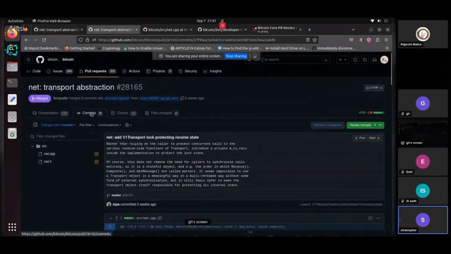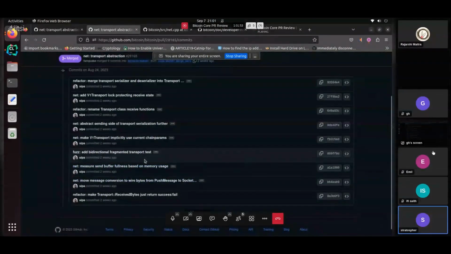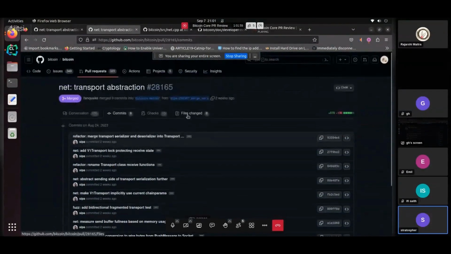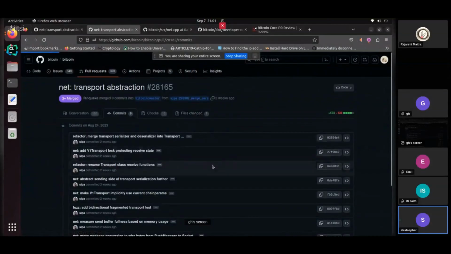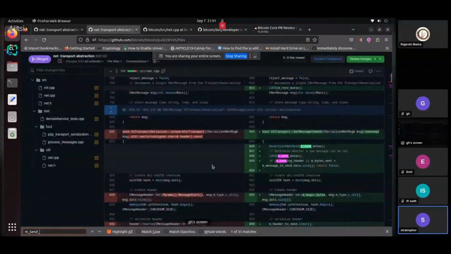Is it just m_recv_mutex? I thought there's no m_send_mutex. It should be there, I guess. Yeah, both are there. So the transport has two mutexes, one for receiving and one for sending.